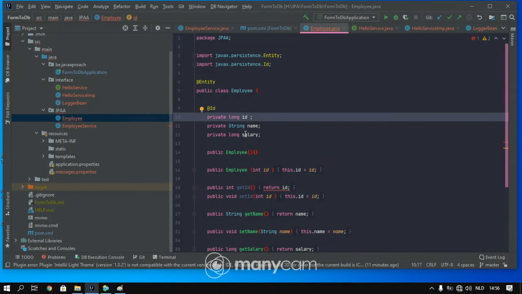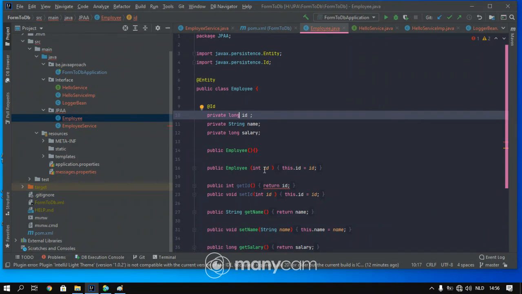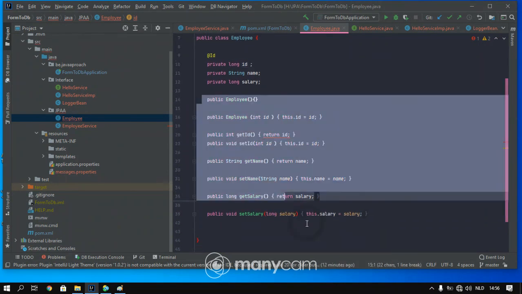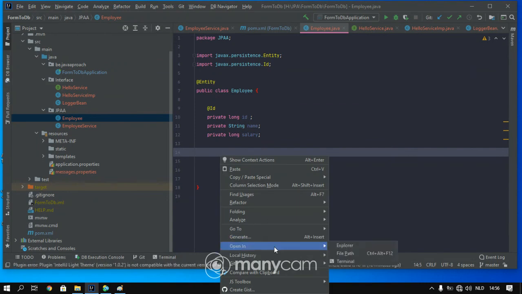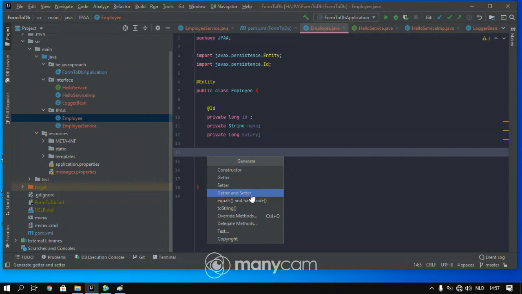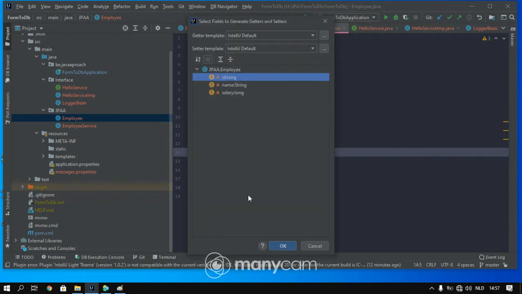Okay, and then name, salary, getter, setter. I remove this because I'll use the constructor later. Okay, three field variable declarations, and I need here just the setter and getter. For that, I'm clicking there and saying, hey, setter, getter, where are you? Come on.